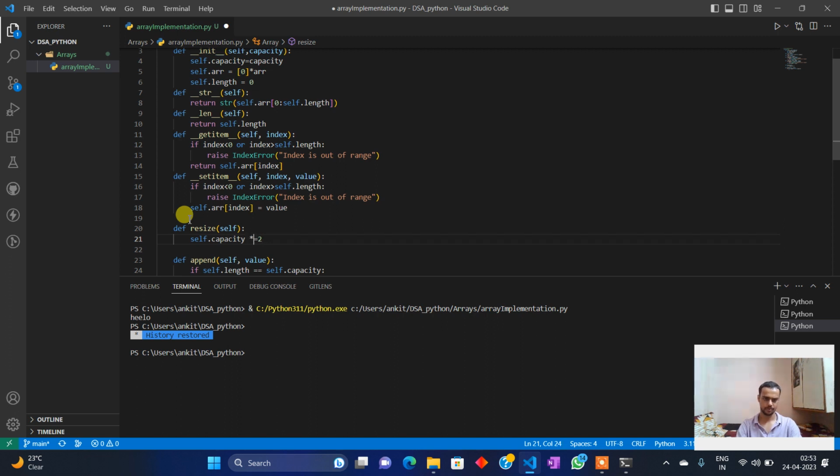So it will be self.capacity is equal to self.capacity into 2. This is what it's saying. So we have double the capacity if we resize the array, and a new array will be formed.